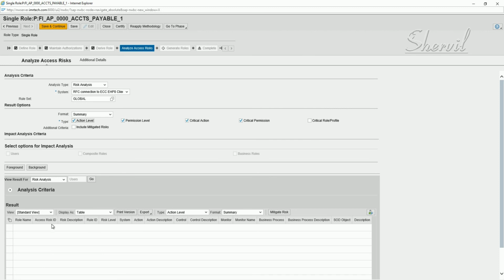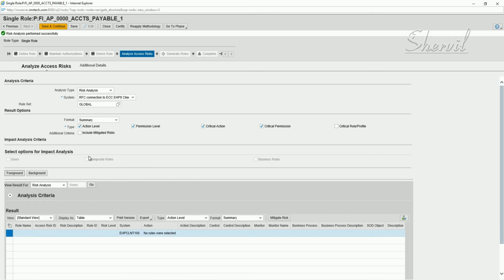Now, anytime you find a risk, you can mitigate the risk here itself. But again, in ARA, these mitigation controls need to be defined. Mitigation owners and the mitigation controls have to be defined. All right, so click on foreground. Now, because we used only one business function, we don't get any risks here. So click on save and continue.